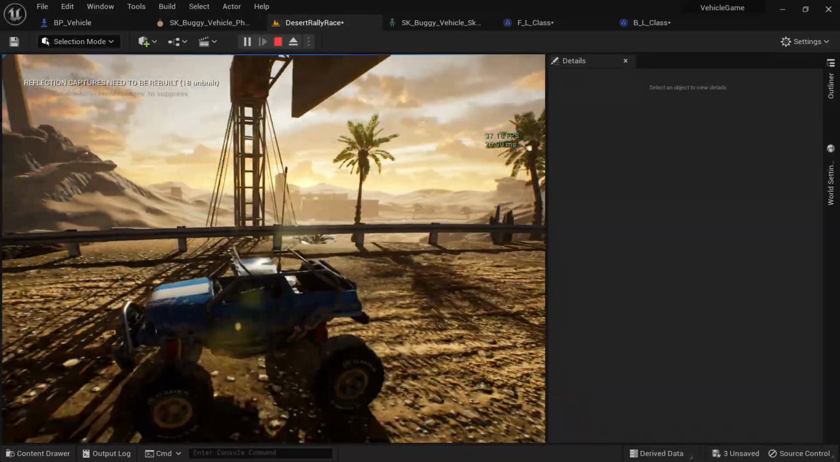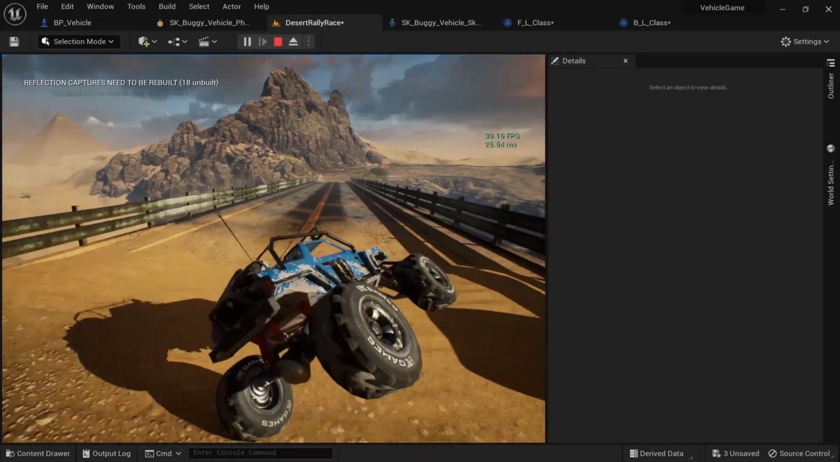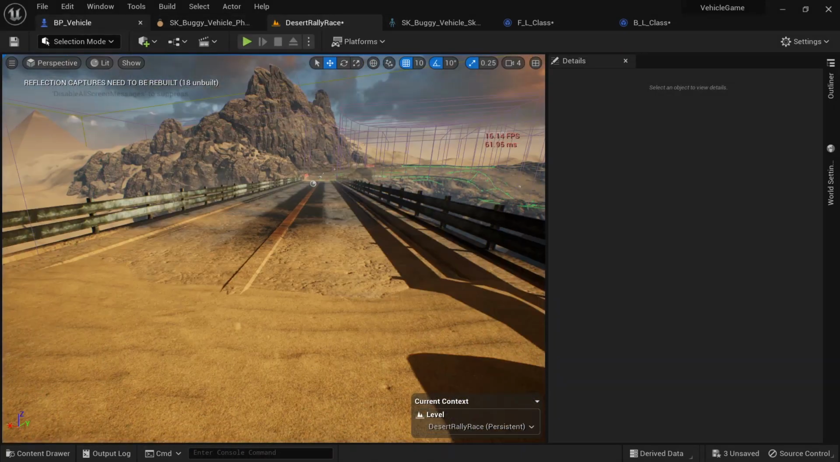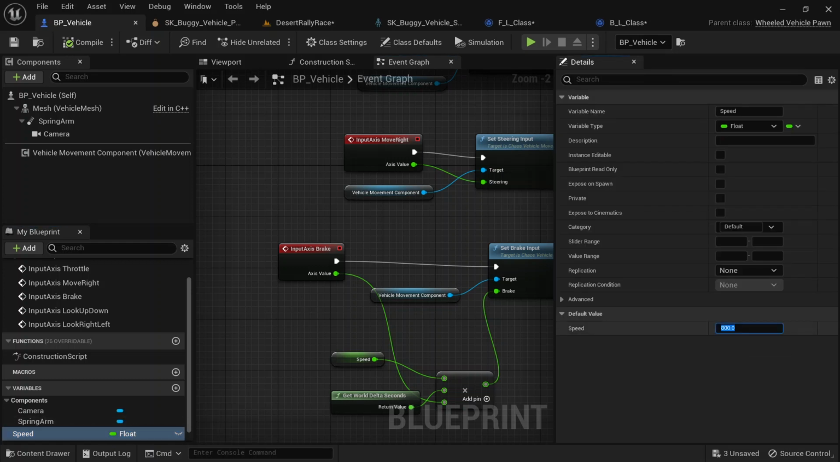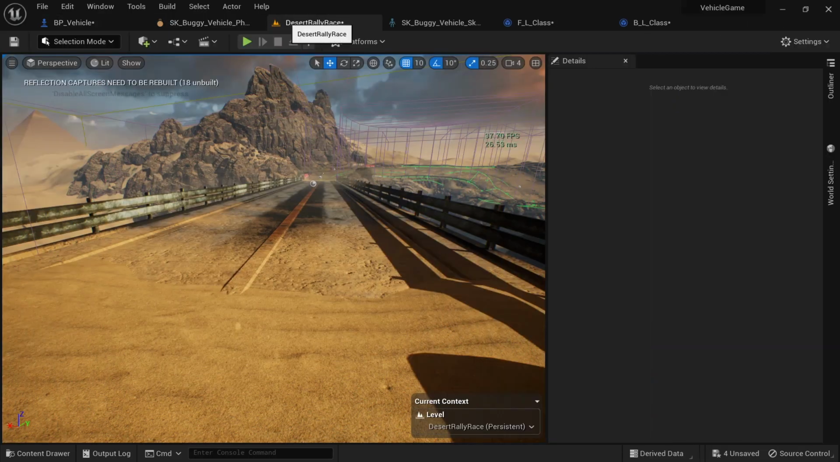If you think this speed is slow, I can come and change the speed from here. If I come to the speed variable, I will change it to 1600 and compile. This time I will play.